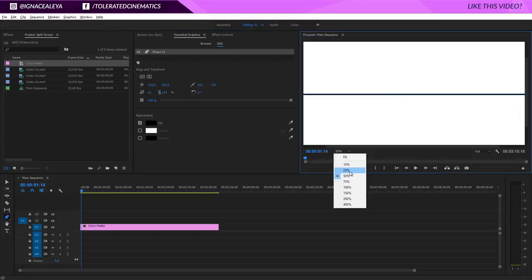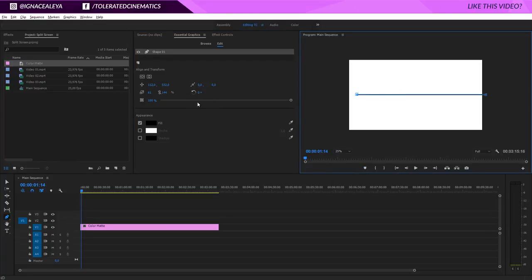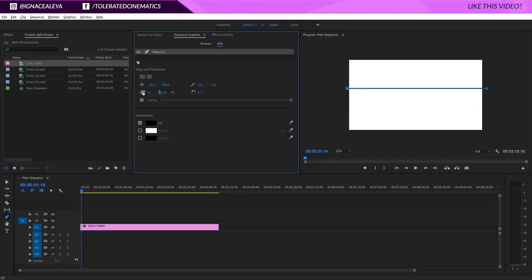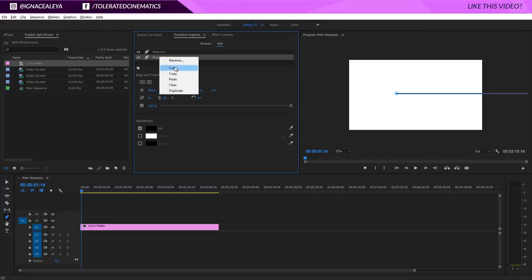You can change the program monitor to 25% so you can actually see your entire screen, and we're actually going to move it a little bit more to the side and a little bit longer, like so. So now we have our first line, and of course you can reposition it the way you want it to be. So maybe we want one right here, but just move it a little bit more to the right, and then we're going to click on the shape tool and actually just right click, duplicate it, and rename this one to shape 02. And for the second shape, we want to change it 90 degrees and also reposition this like so. And let's see what we have here.